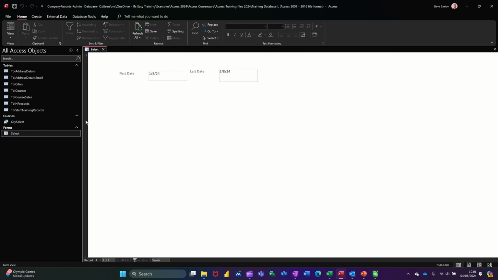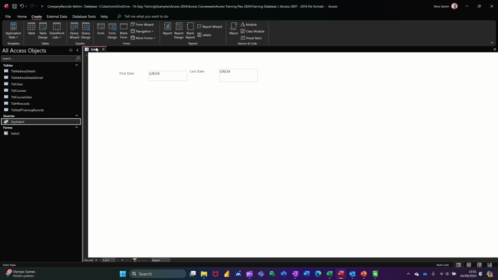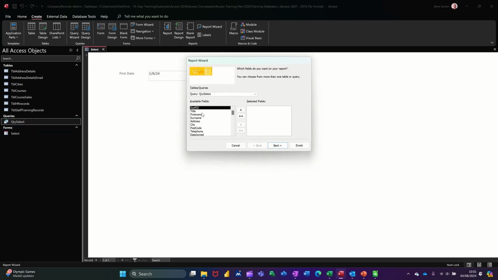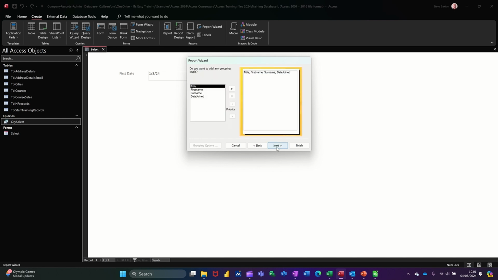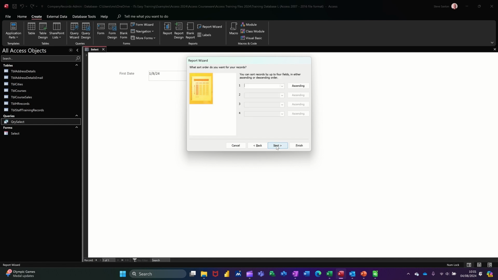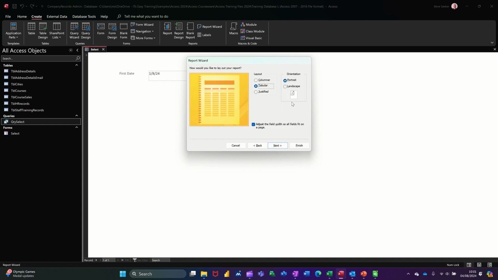So if I close this down and click on that and then just create a report, and this time I'm going to use the report wizard. So I don't want all the fields because it just makes a mess. So I'll just want title, first name, surname, and date joined. That's it. Take it across. I'm not bothered about any groups for this or that. I'll have it as landscape though.